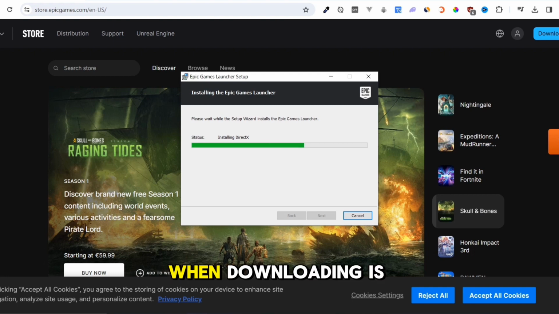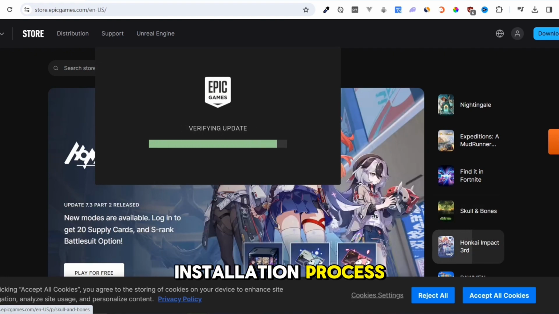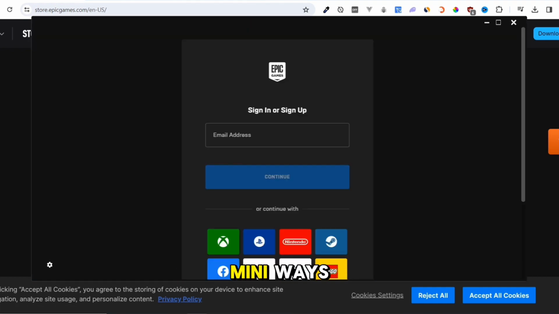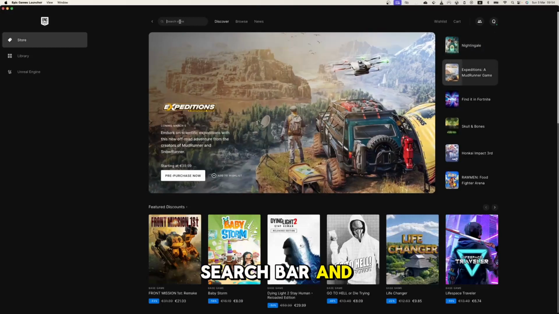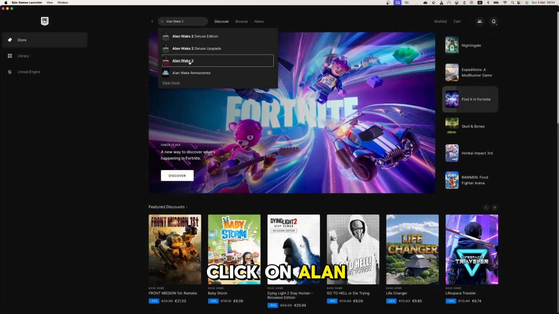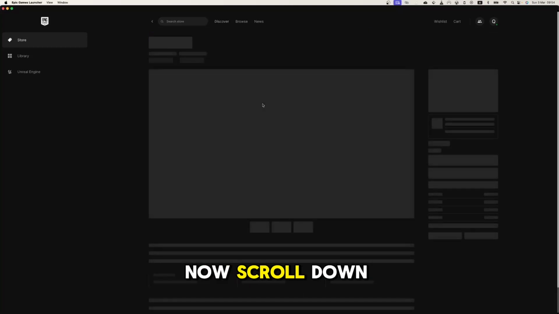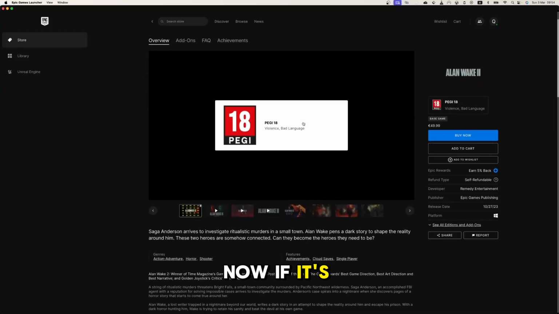When downloading is completed, click on Installer and proceed with installation process. When installed, you can sign in many ways. Now click on search bar and search for Alan Wake 2. In drop-down menu, click on Alan Wake 2. Now scroll down until you see Get button if game is free or Buy now if it's not.